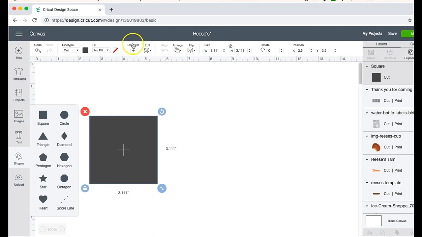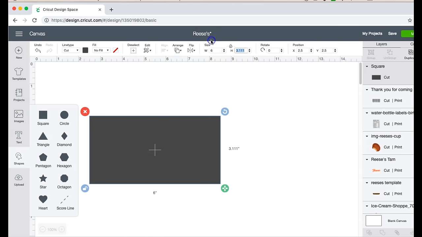The first thing that I'm going to do is click this unlock because I want to be able to change my dimensions to basically whatever I want. If I don't, it will keep on toggling back and forth. So the width I'm going to choose is 6 inches, and then the height is going to be 6.5.